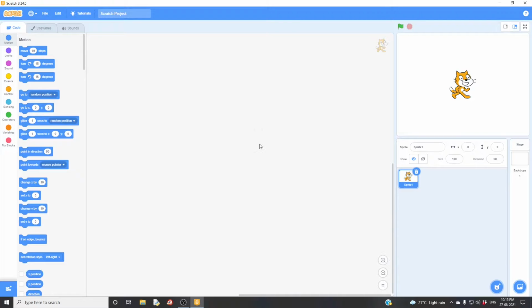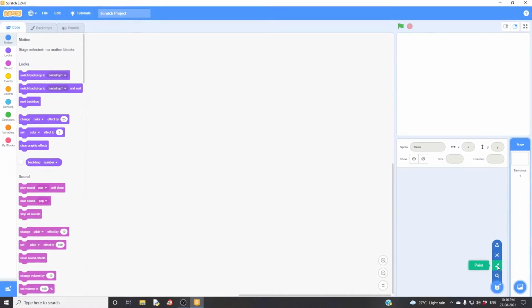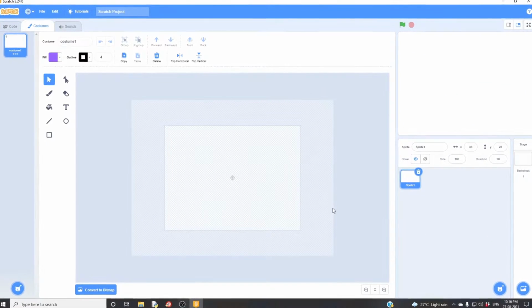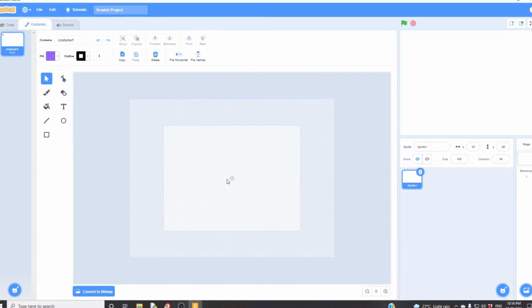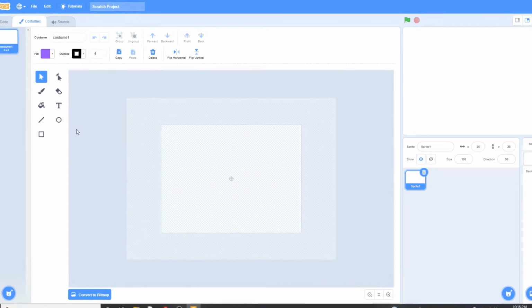Hi everybody, let us see how to move a sprite by using the arrow keys. For that, let us make a new sprite. I just delete this sprite. Go for choose a sprite. Here, choose paint. The paint window opens. Here, I'm going to create a ground and a ball over it.